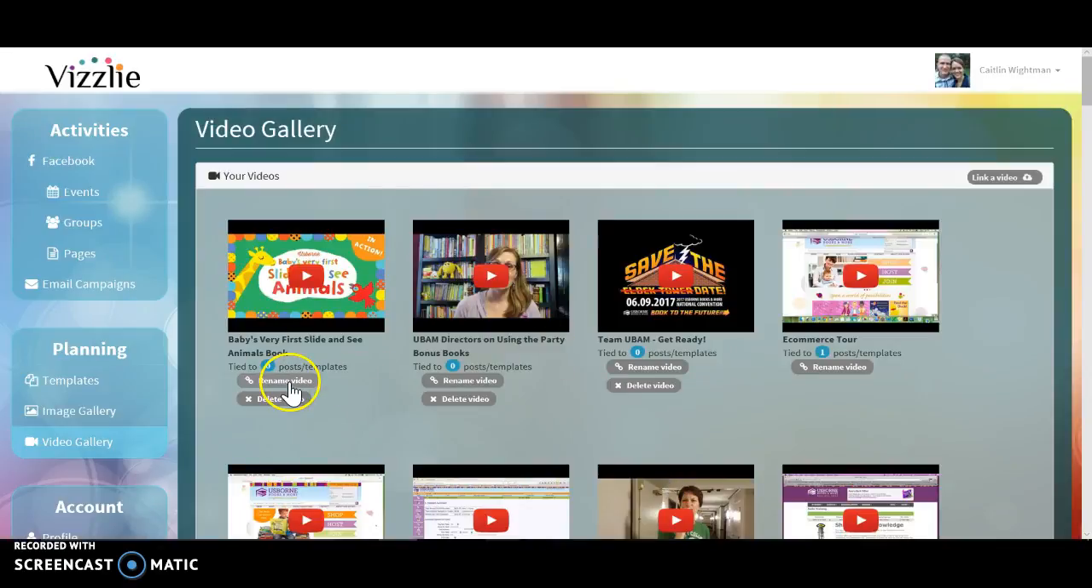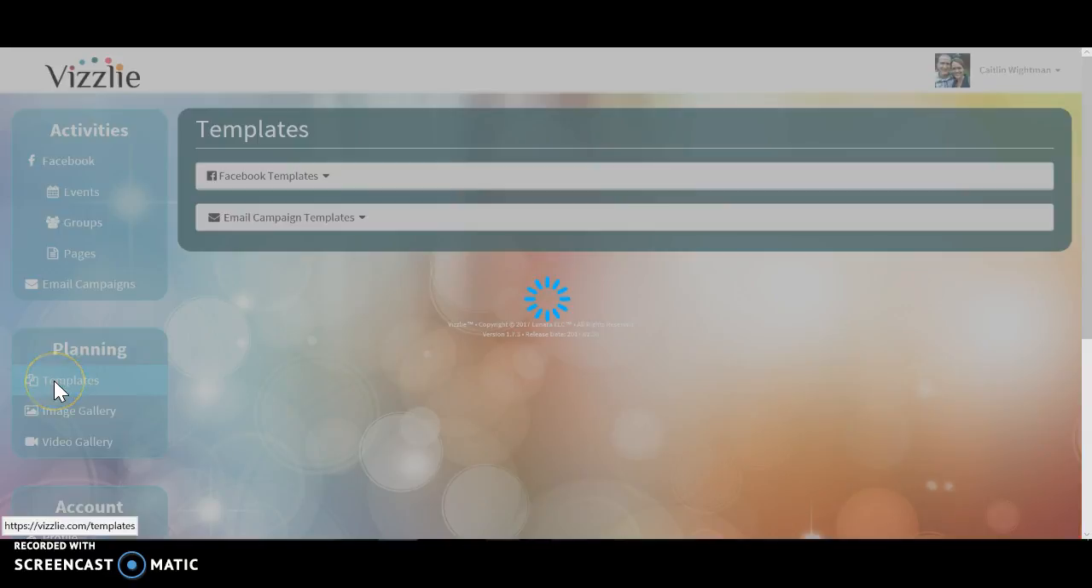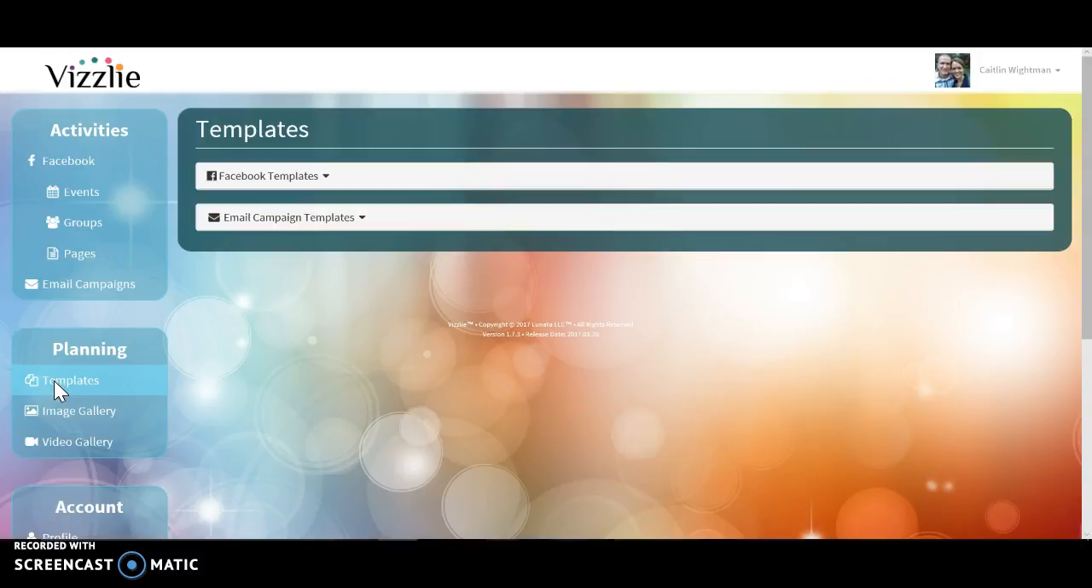And there it is. You can rename it, you can delete it, or you can just leave it be. So there's your image and your videos. Next, I'm going to show you how to make your template for your event. So this would be the Facebook party that you want to run for your launch or for your first couple of hostesses. All right, templates.